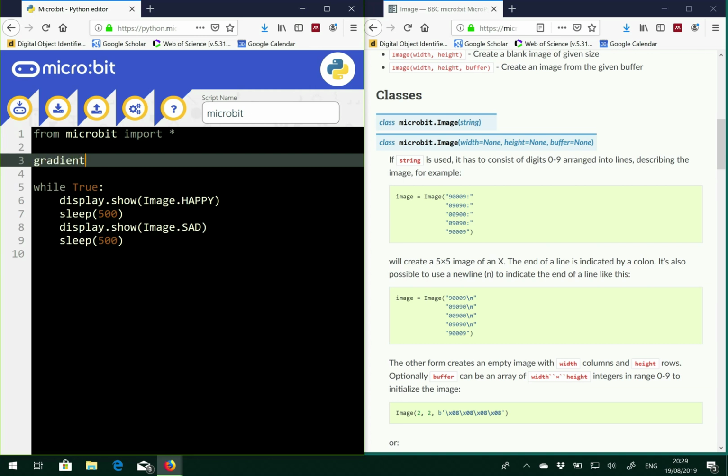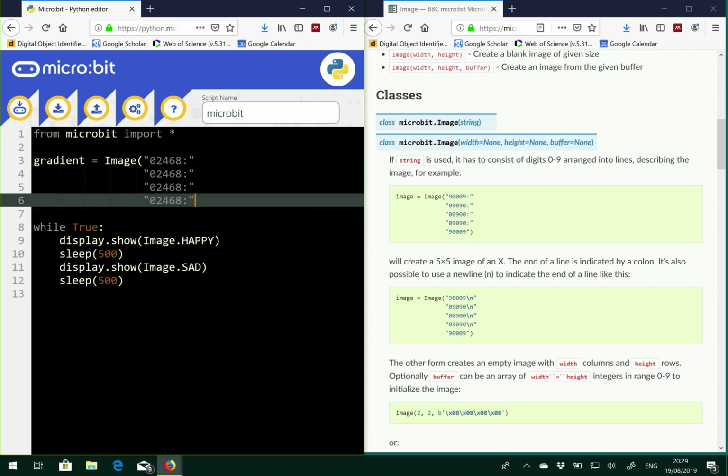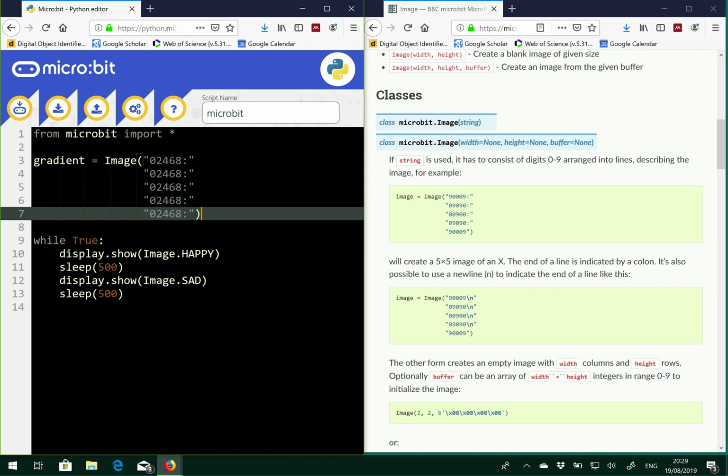So we'll call the image gradient. We're going to make our own image using the same syntax that they've given in the API here. Instead, I'm going to increase it. So I'll start with the LED off, then at 2 brightness, 4 brightness, 6 and 8. And that's my 5 LEDs across. And then I start my next row of LEDs, which I'll do exactly the same. And I'm going to do this for each of the 5 rows. It's a bit boring, but we'll be able to see how it works.